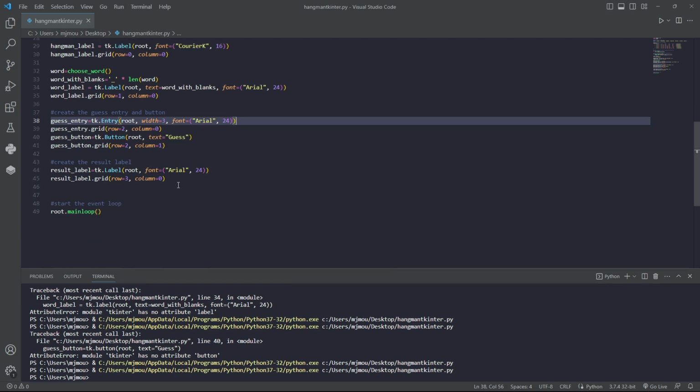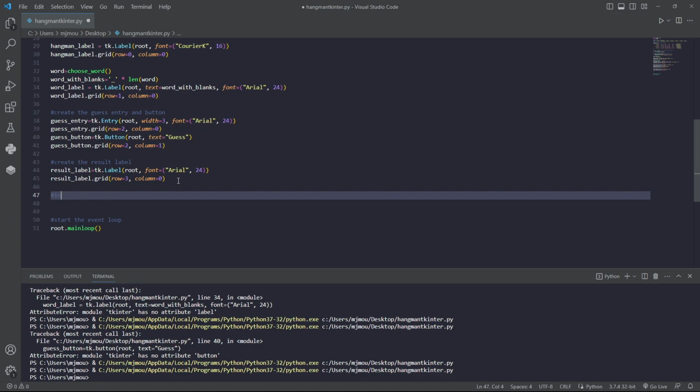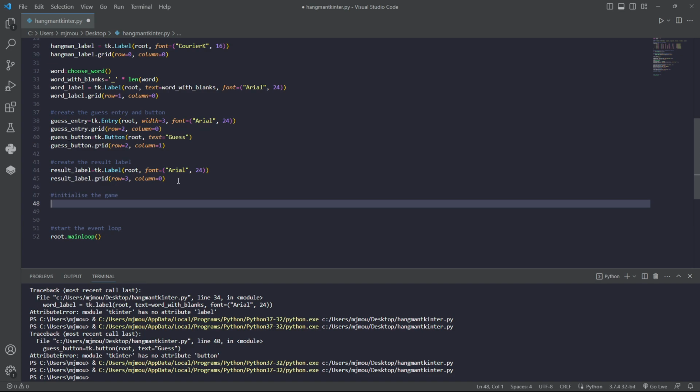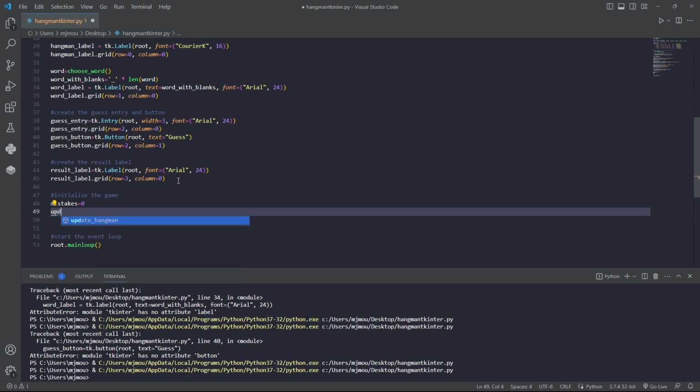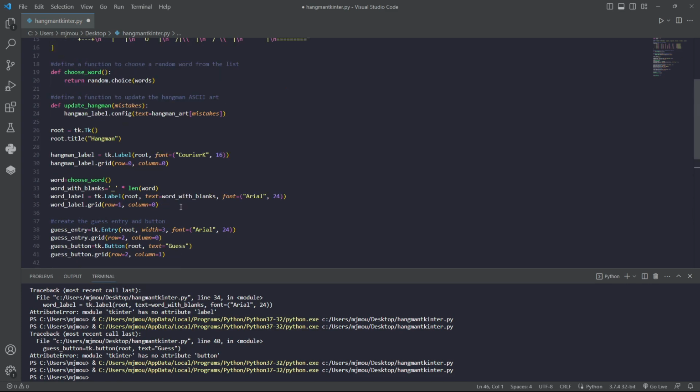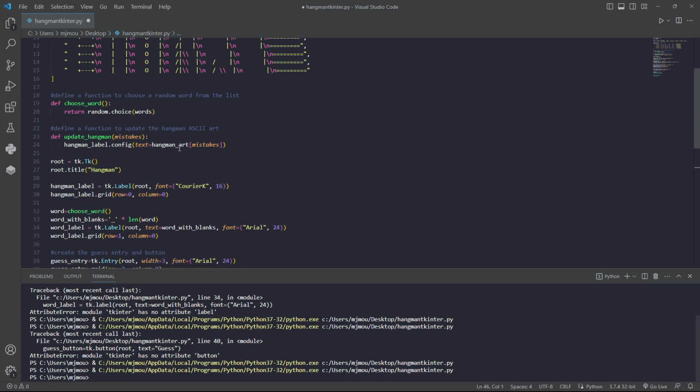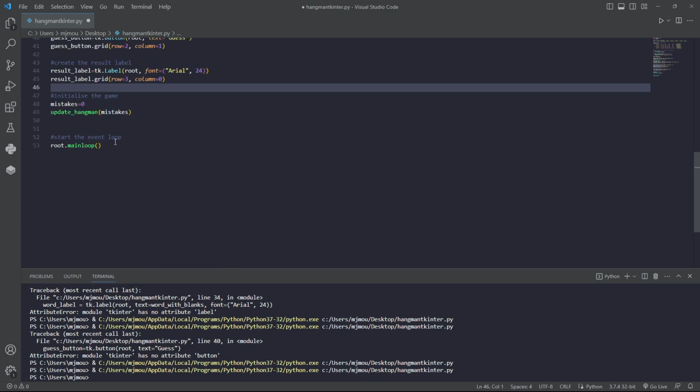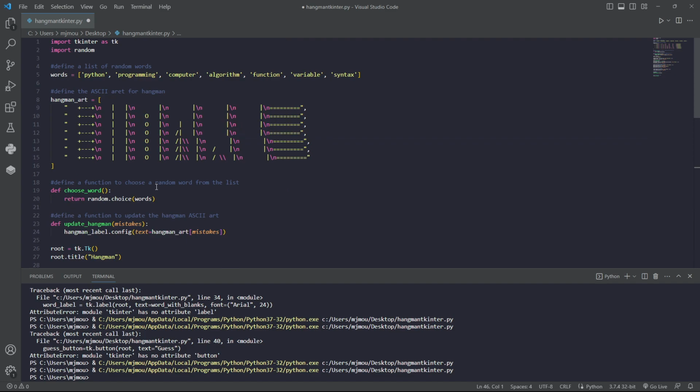Now let's initialize the game. So we need to initialize the mistakes. We have mistakes at the top, so we're going to initialize it here, and we're going to set it to 0. And then we're going to update the Hangman function with the value of mistakes, like that. What that means is every time we run it, it's going to run through all of this and all the functions that we're going to make. If we make a mistake, it's going to update the mistakes to the new value. So it might be one mistake that we've made, and then that is going to be entered into the update Hangman, and it's going to show the mistakes.